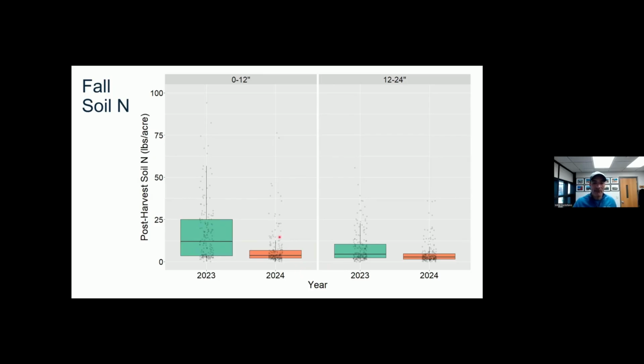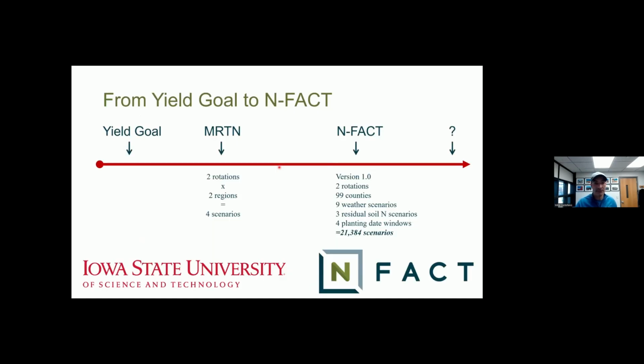The other thing I want to emphasize is look at the distribution of data. Yes, on average, most fields have very little residual nitrate left, but there are some outliers. There are some trials that have 25, 50 pounds or more residual nitrate left. And testing for that soil nitrate can aid in making a decision about nitrogen fertilizer management going into crop year 2025. So just a little bit about where we have been and where we're going.